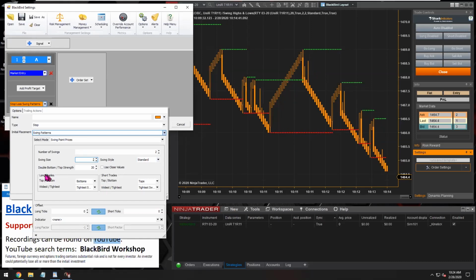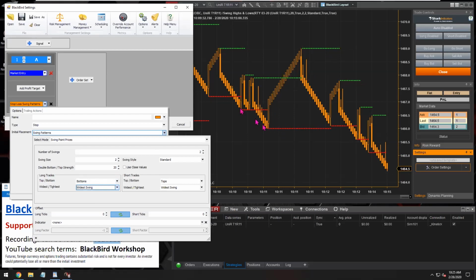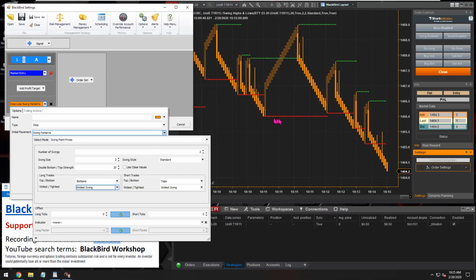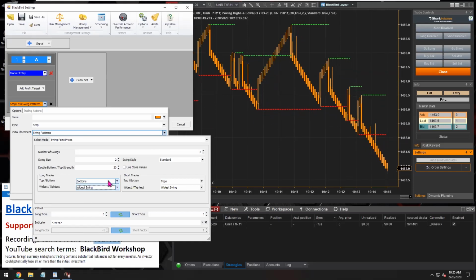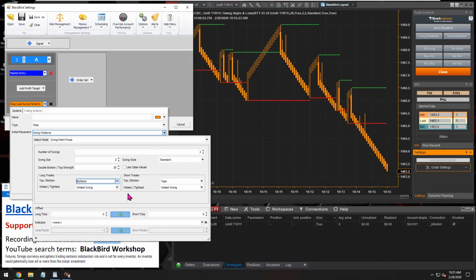Now down here is where we select the plots. Let's stretch this out here. You can see this is actually using the tightest plots. So let's adjust these to the widest, like so. If Blackbird is in a long trade, which of these plots from the indicator are we using? Well, we're using the bottom plots. The red line is the bottom. So we're using the widest bottom plots, basically.